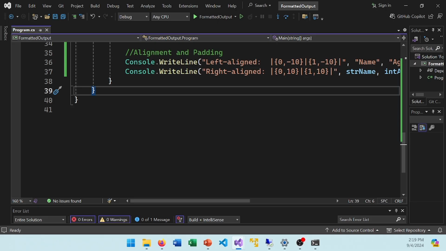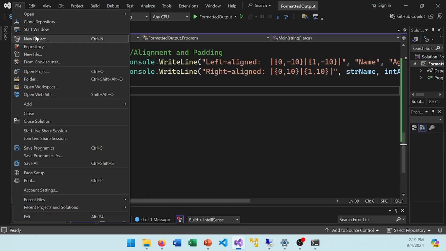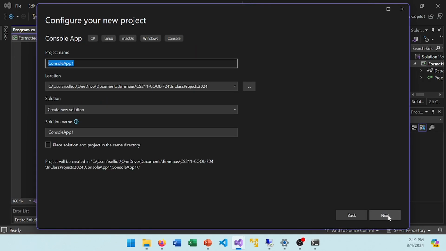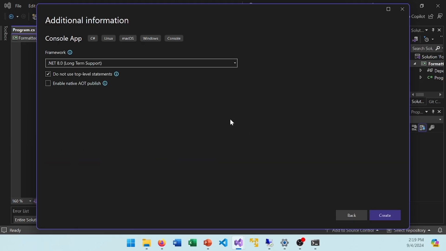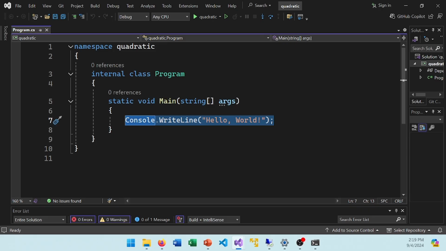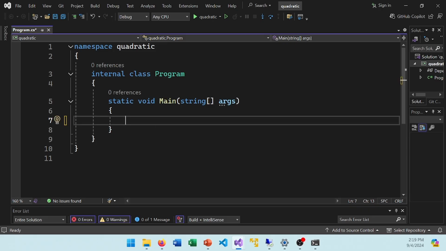Shall we do something useful? Please, let's do something useful. Let's start a new project. Console application, C#. This is going to be our quadratic program. And now we're actually going to do programming the right way. I'm actually going to make something. All right. Okay.